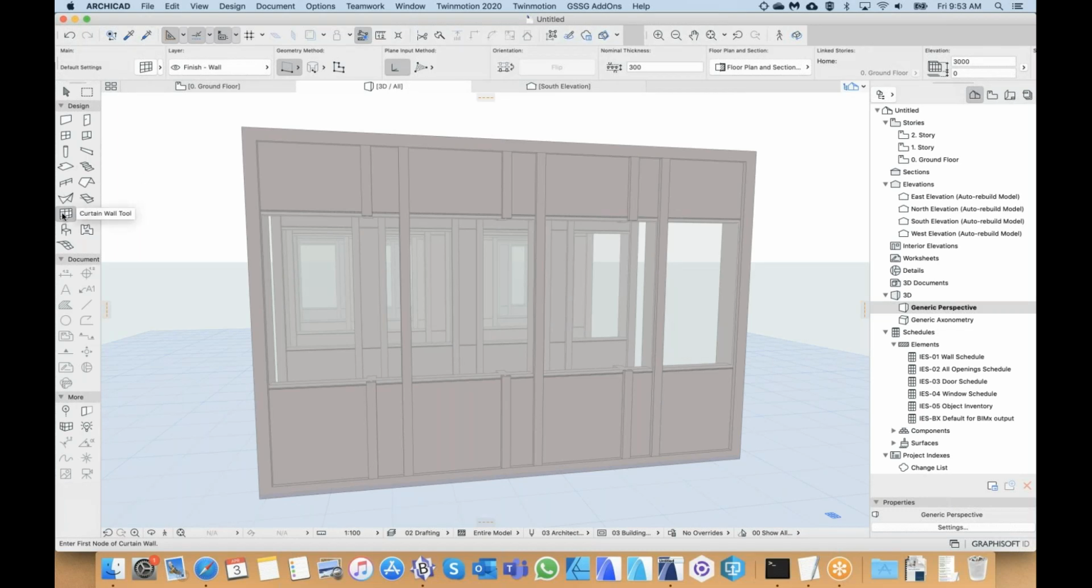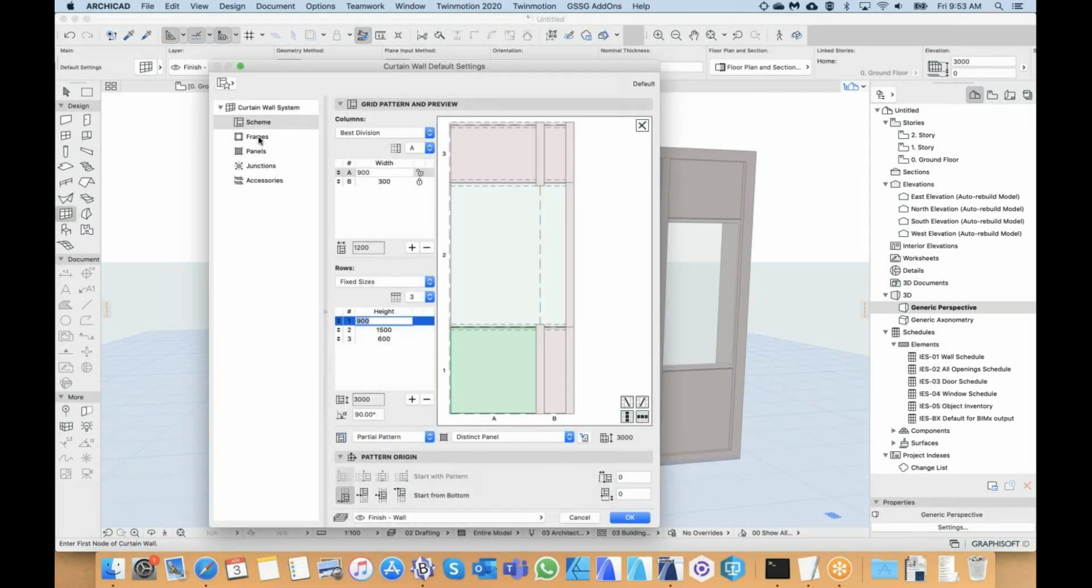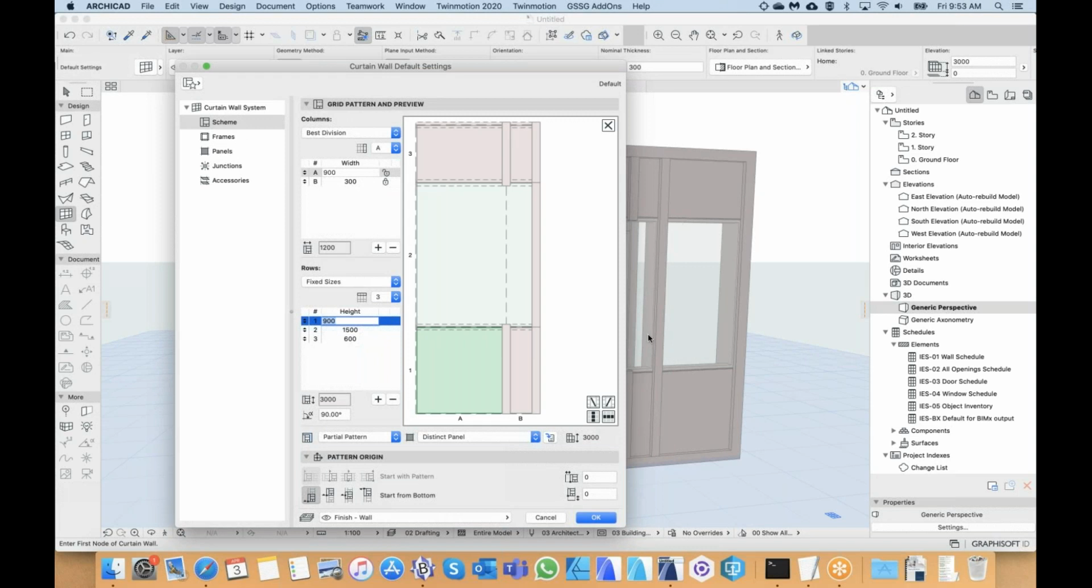Okay, so let's go back into the settings, and I'll just go through the other components, and then we'll start actually messing around with the geometry. So it's good to understand how this is set up first. Okay, so we're back into the curtain wall default settings.